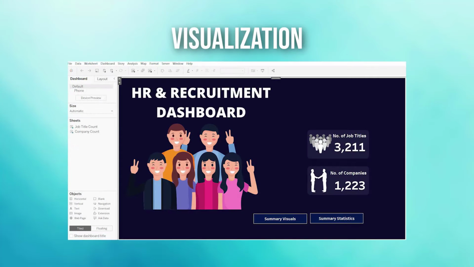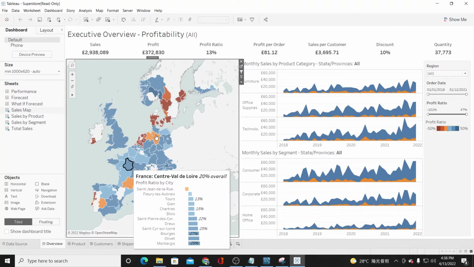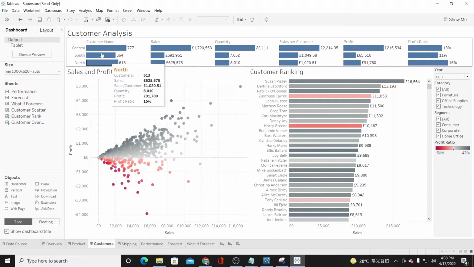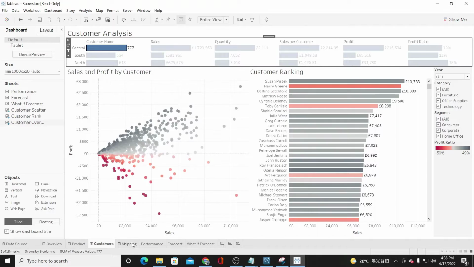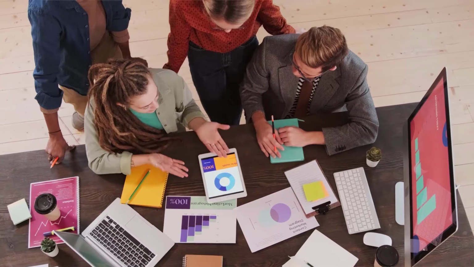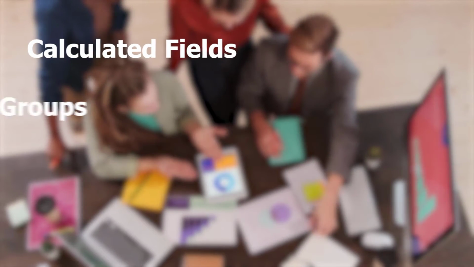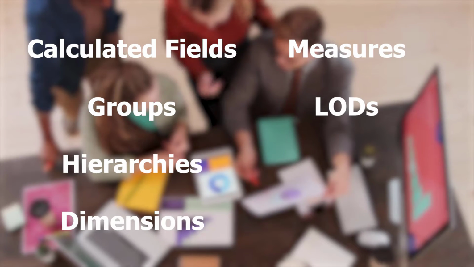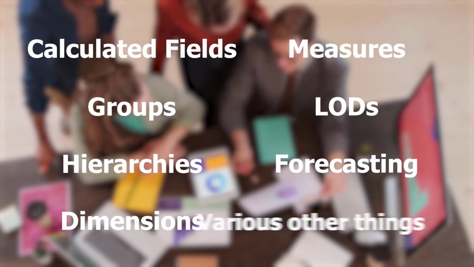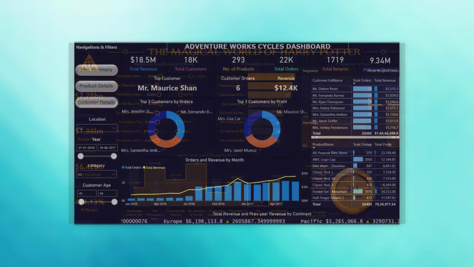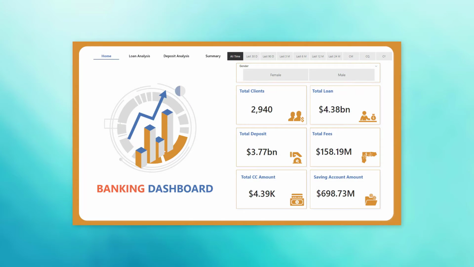to visualization. We will start with introducing Tableau, installing the software we need for the course, and connecting to the source data. From there, we will learn everything about calculated fields, groups, hierarchies, dimensions, measures, level of detail expressions, forecasting, and various other things. Lastly, we will combine our entire learning to build a powerful and stunning dashboard.